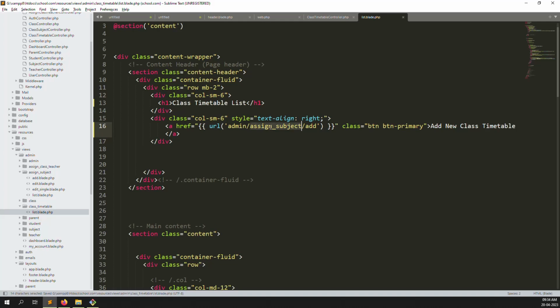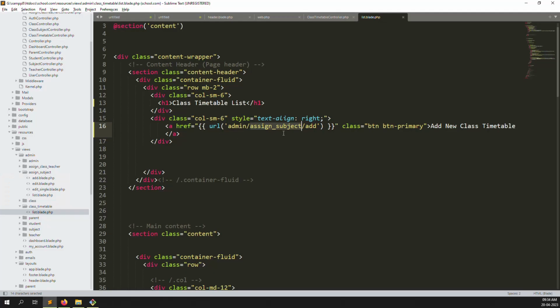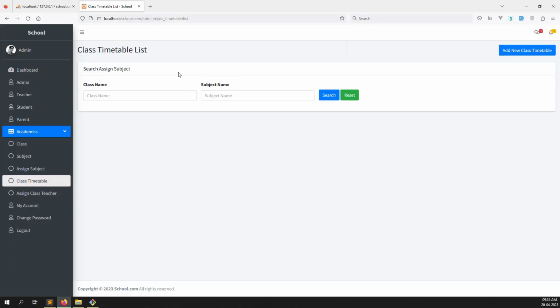And here we can change the route, assign subject to class timetable. Okay, let's refresh the page. So you can see it here, we have changed. Here you can make it like assign subject to search class timetable.